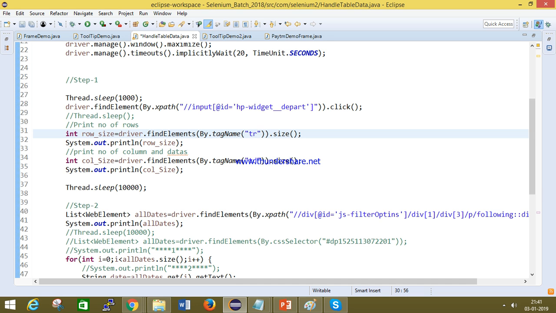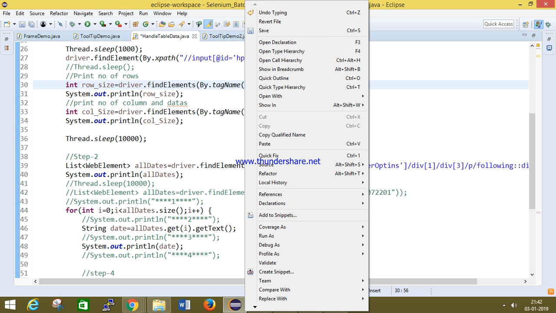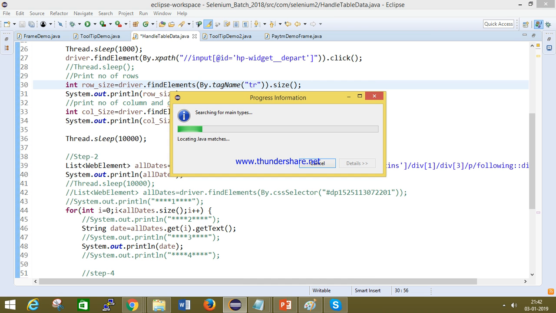Okay, I'm going to execute this code. Let's see, because if you are going for any new web application, but you know how to find this, the concept is the same. So let's see if it's working or not.